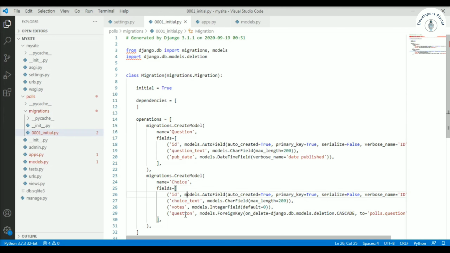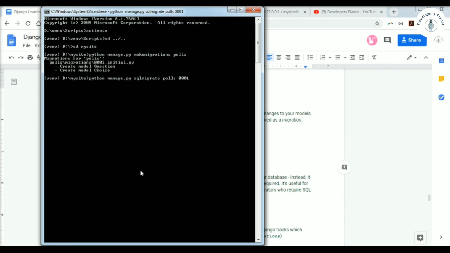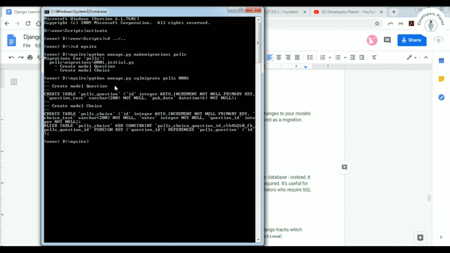So we can also check what happens if we run the migration command. We can write this command and it will give us the query, exactly what SQL Django will run, so that you can see what SQL Django thinks is required. It's also useful for checking what Django is going to do, or if you have a database administrator who requires SQL scripts or changes. So let's run this command to see what exactly migrate will do if we migrate these changes.